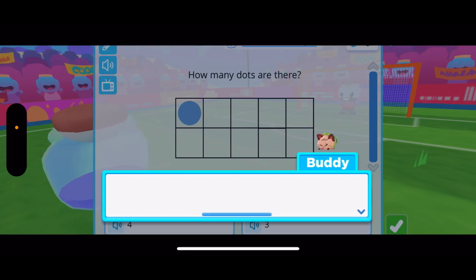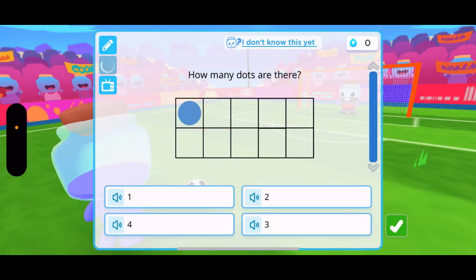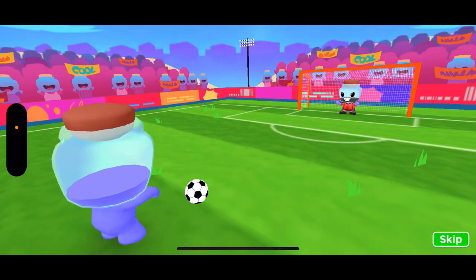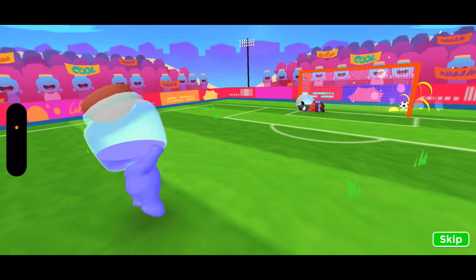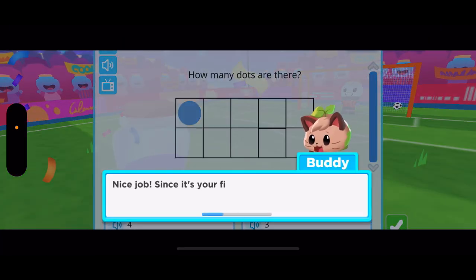So quite a cool app if you want to improve your kid's math abilities and STEM sciences. You can just use this kind of app for that. So that's basically the idea. So yeah, try it out.